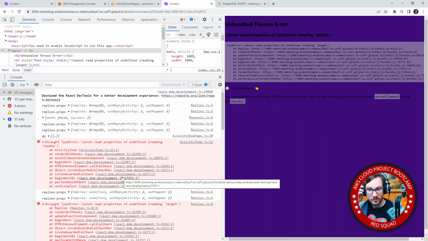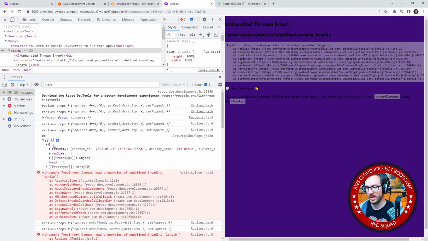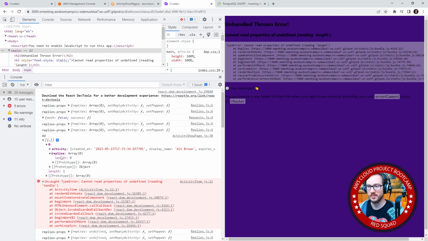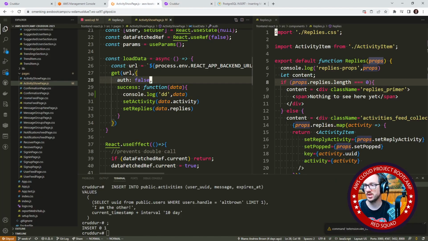So we go up here and we see DD. I'm going to expand this object. We have, oh, it's showing it as, well, that's fine. Activities and replies. So replies is empty, which is totally fine. And down below here, we have a different problem with activity item. Props.activity.handle. So yeah, there's something funny going on here. This is showing an array. This probably isn't supposed to be an array, and maybe that's the issue, is the data structure.